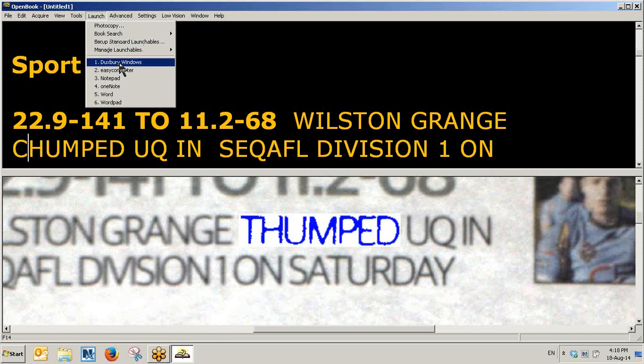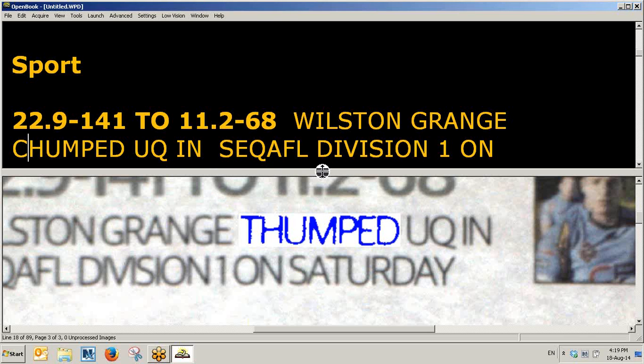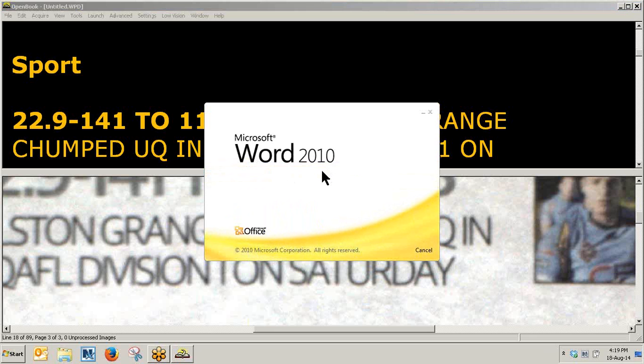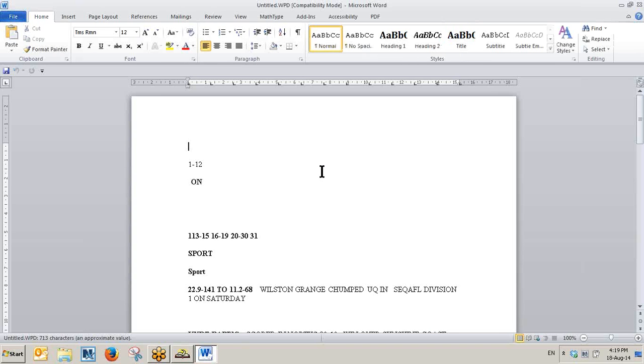And we have Duxbury for Windows, Word, WordPad, OneNote, and so on. So let's say I hit Word now. Please note dialog. File C, Program Files x86 Freedom Scientific Openbook 9.0 uses default library untitled.WPD already exists. Do you want to overwrite it? Yes, button. My launchable has been set to use this directory, and we haven't given this file a name yet. So I'm going to say yes, I'll overwrite it. And now we have that text poured into Microsoft Word.